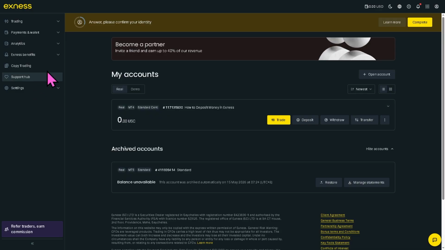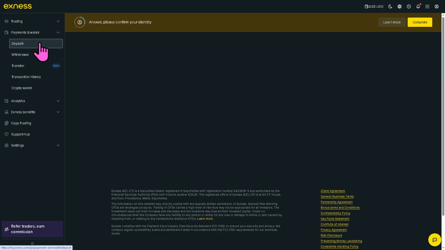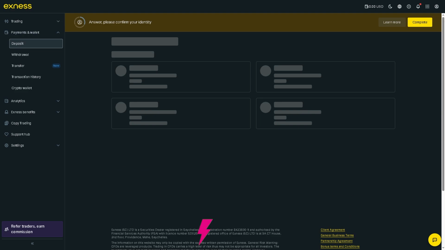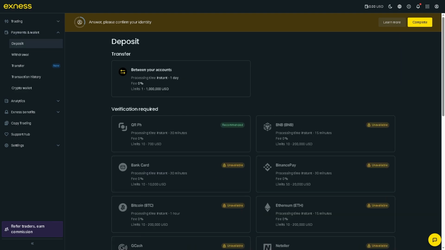Inside the dashboard, hover in the left side area. Go to Payments and Wallet. There is a drop-down menu and click the Deposit option. This will open a list of available payment methods based on your country and account type.